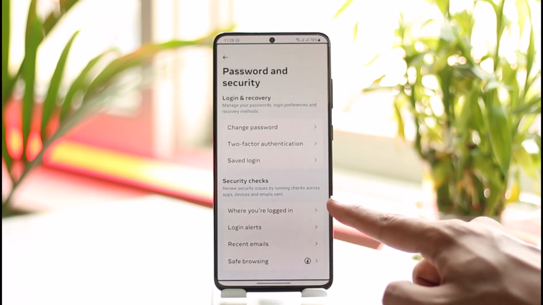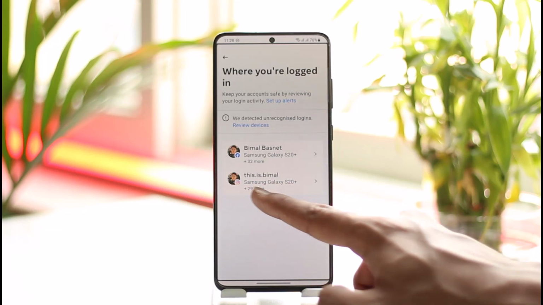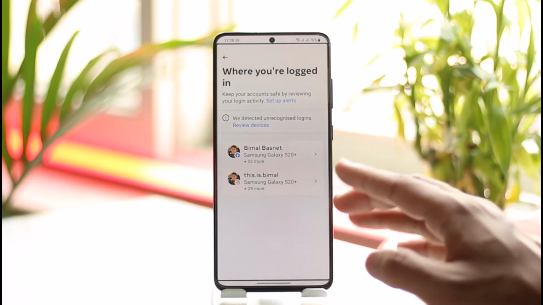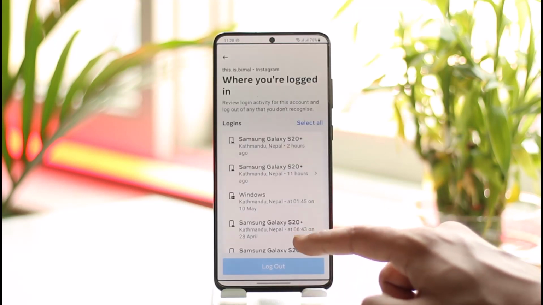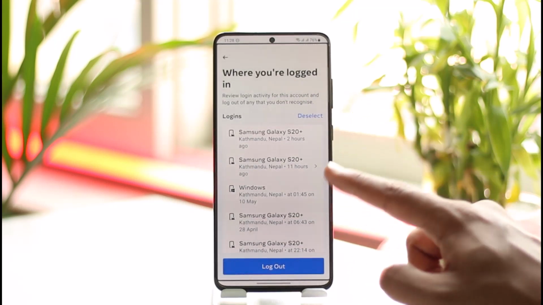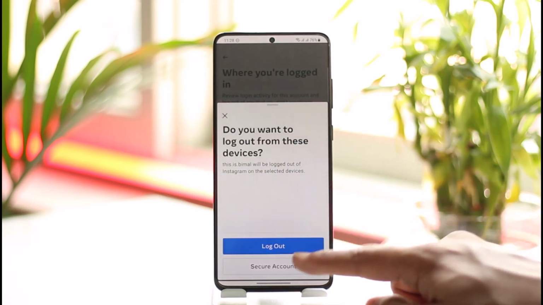Then under it again, you can see where you are logged in, tap on it. Here you have to select Instagram because you can see the Instagram logo. This is your Instagram account. You'll only see this here if your Instagram is linked with Facebook, so just tap on it. Now here you can basically select all devices by tapping the select all button, tapping on the logout option here, and then you'll be successfully logged out of all these devices.